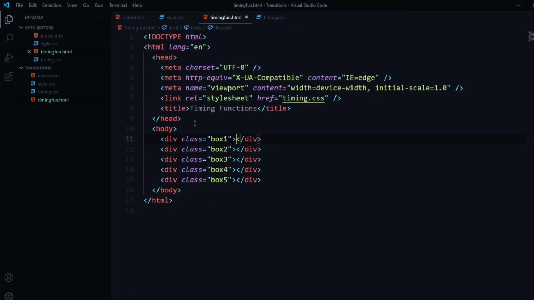Okay, so we have many values, but we are going to cover the 5 main values that we have in transition timing function. So I'll write down the name of this property. The first one is called ease. The second one is ease-in. The third one we have is ease-out.